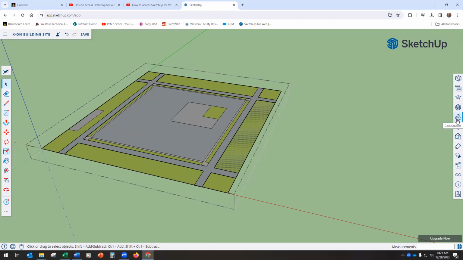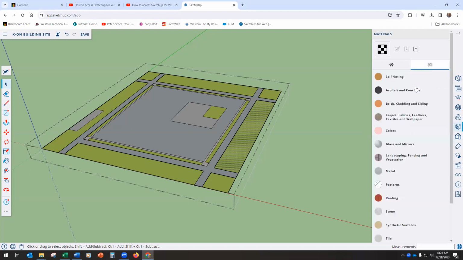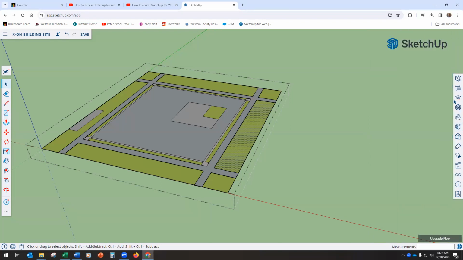A component's something that you want to use over and over again. This is the materials. So this shows the materials that are in this model now, but I've got this whole range of other materials that I can go in and put in my model. So let's close that out. And that's put on by the paint bucket over there.